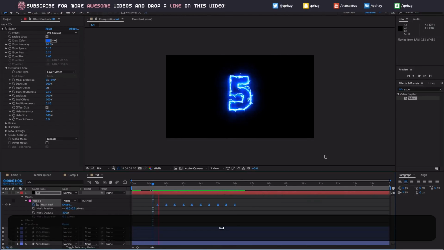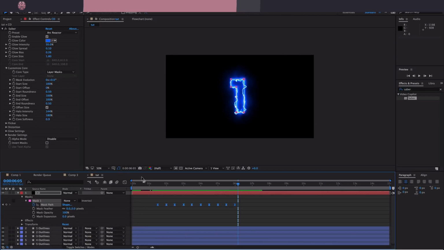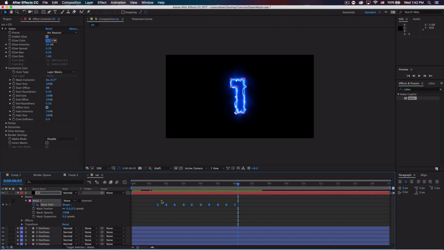All right, so I like that look a lot. It's nice and quick. Again, though, you can change the timing so it takes longer, so you can see the effect or whatever. And that's basically the effect. I'm going to show you a couple more things though.